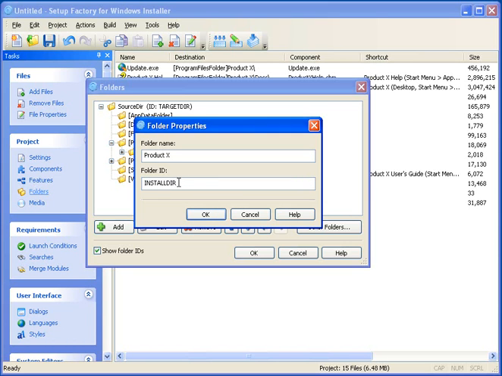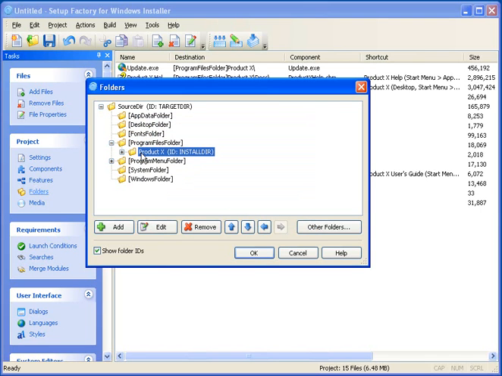Installer is a special folder that represents the application directory, that is the base install folder where we want our software to go. In this case, installer represents program files, product X. The program menu folder is the start programs folder on the system, and you can see we're creating a folder called product X underneath that, which will then be where our shortcuts are installed to.